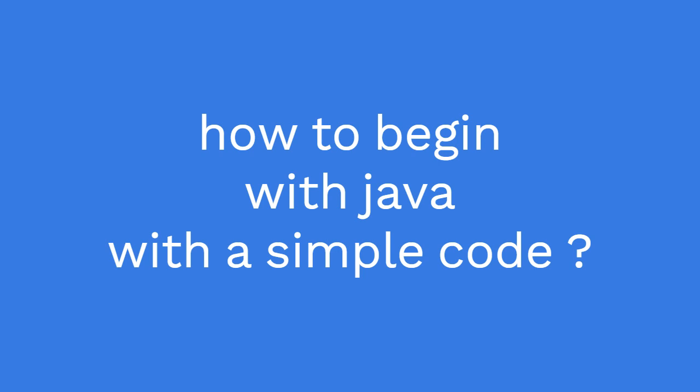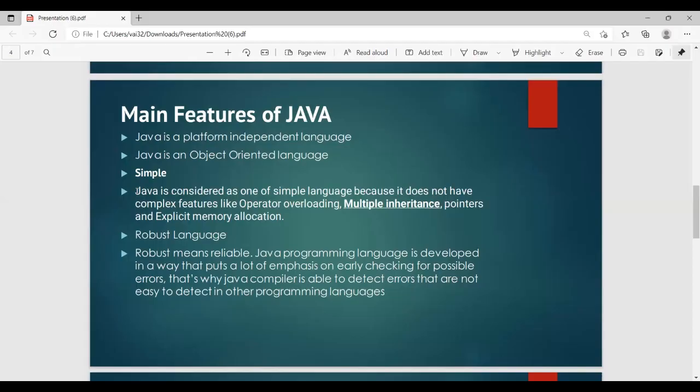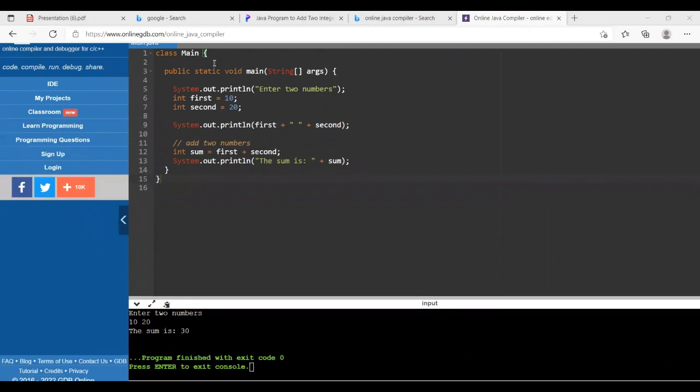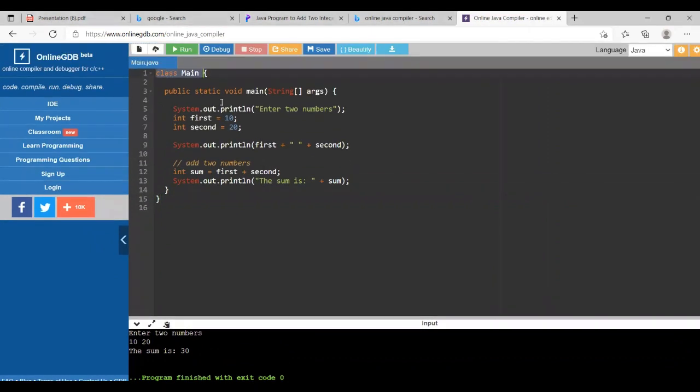How to begin with Java code? Go with the example. Let me show you one example. But we have to start with the class main. It's very important that in Java you have to use this class main part. Class main means you have to create a class in order to run any program.